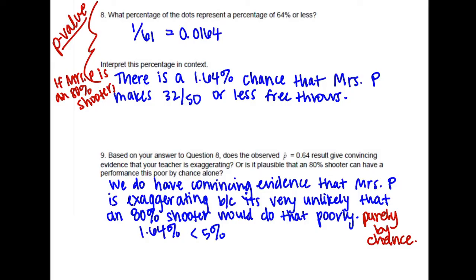One thing we can also do is compare that p-value to that percent we've been using, 5%, which we call the significance level.